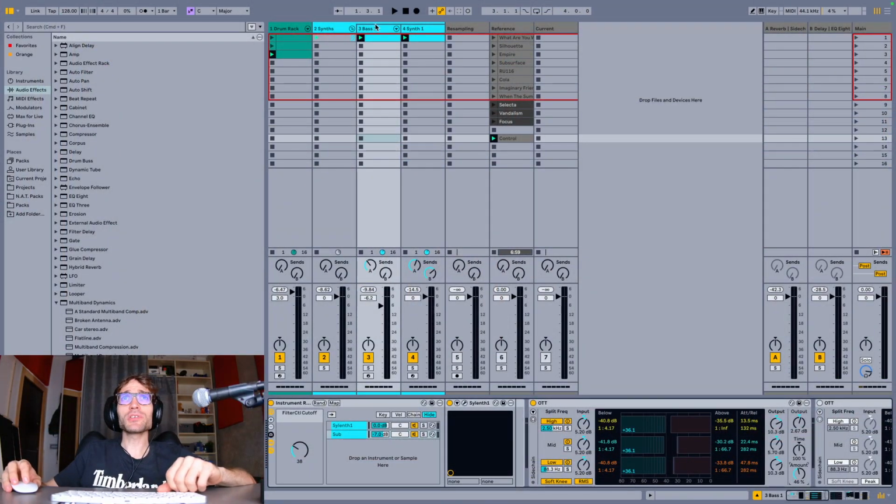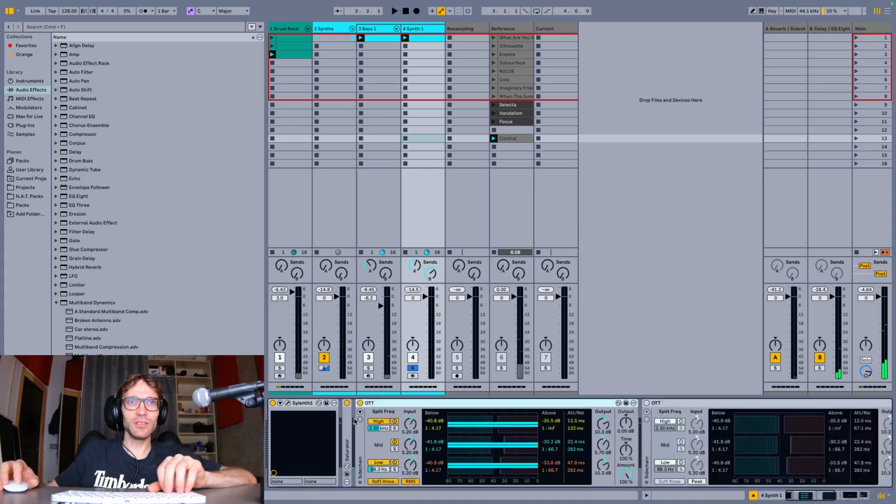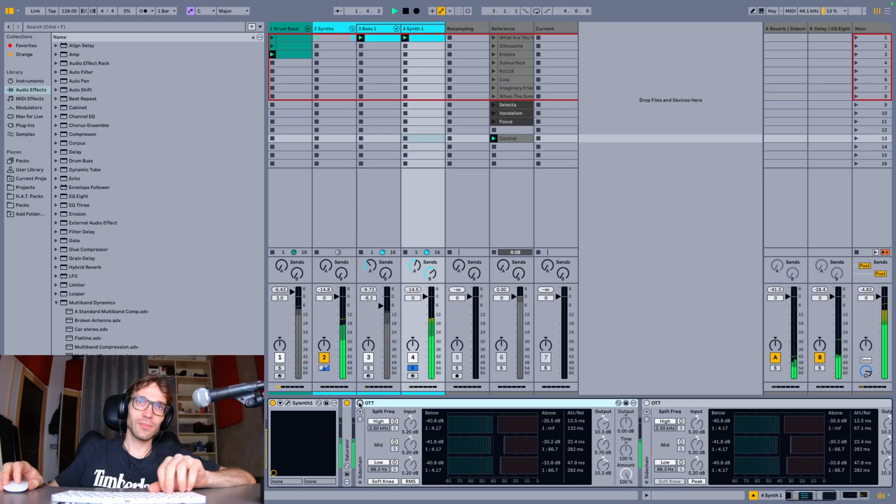Let's add OTT also on the synth sound here. Let me drop OTT here, and let's listen now to the difference before and after. So a very huge difference. Let's turn also down the volume a little bit.